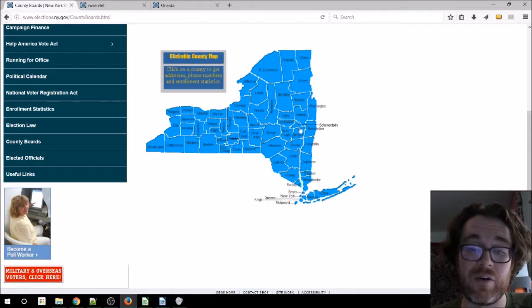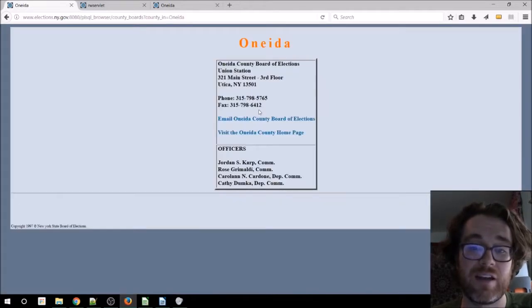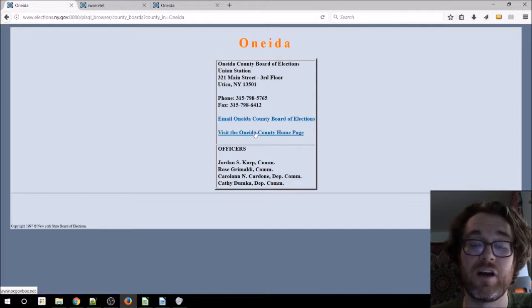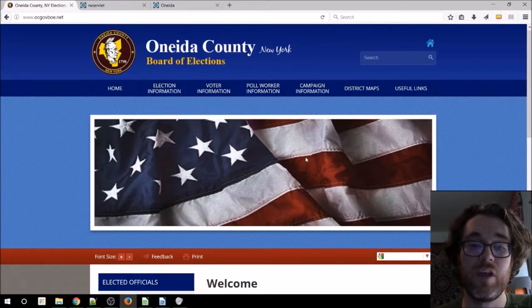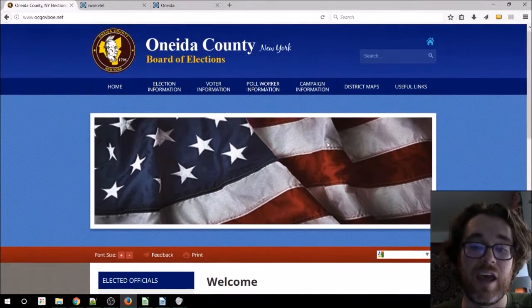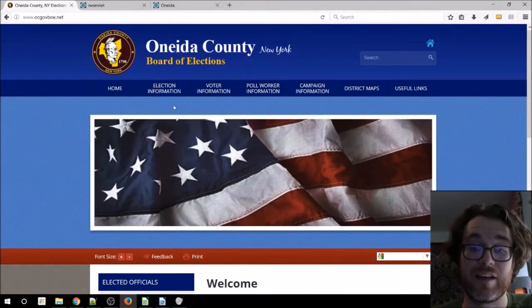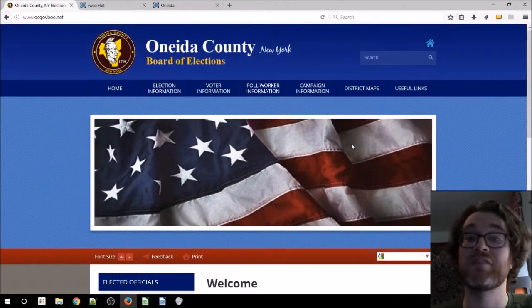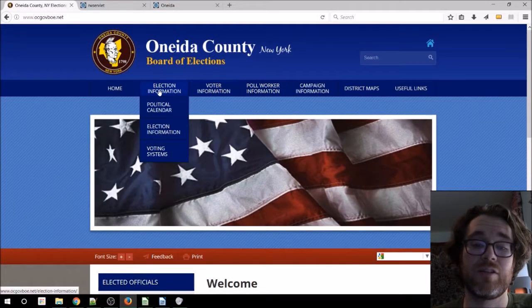I'm going to click on Oneida County here, and when I do that, it takes you to a page where you get a link to email that county board of elections, and then you can also visit their county homepage. And so when you click on that, I'm looking at the Oneida County Board of Elections website, and what you're going to do is contact them, and I recommend, if this is your first time, give them a call.